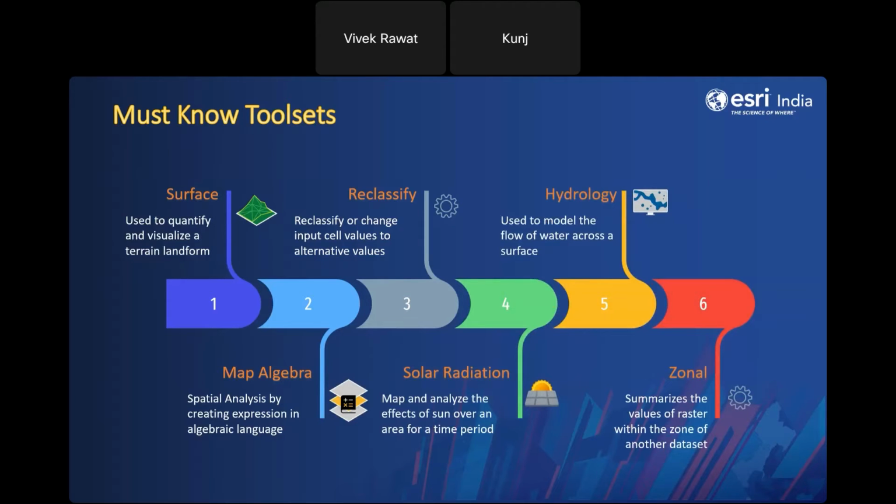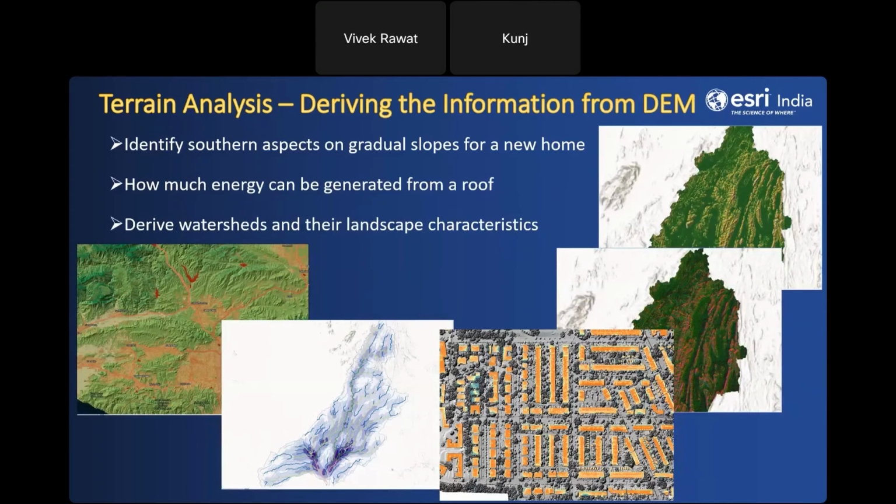Zonal statistics is a statistics tool to identify the statistical information of a raster file for any particular ROI, or I can say a taluka or a district or a state, for a particular feature class. So moving forward, I will first go with the terrain analysis.